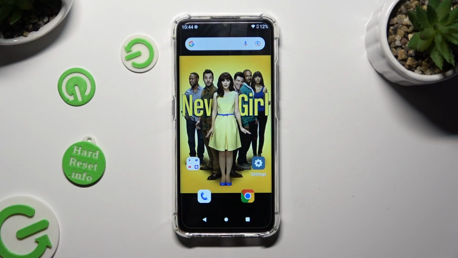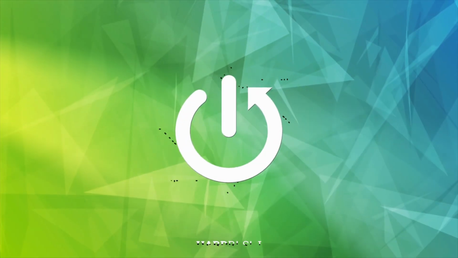Hi! In front of me is OUKITEL C33, and today I would like to show you how you can set up screen lock.